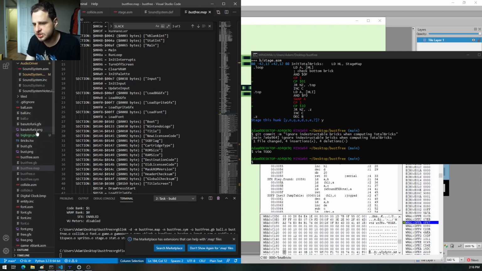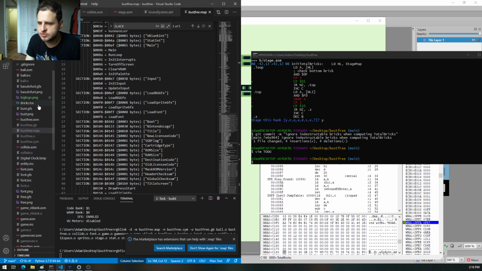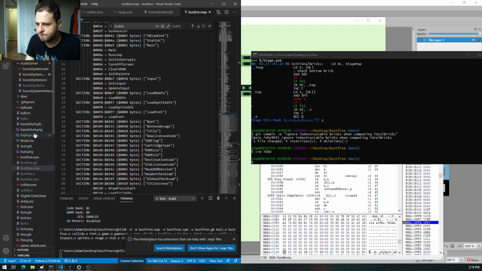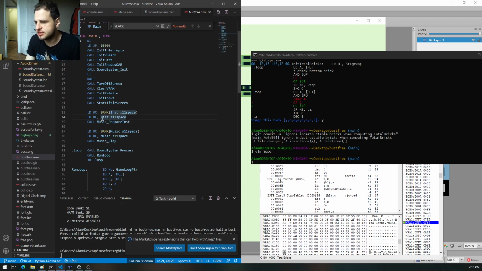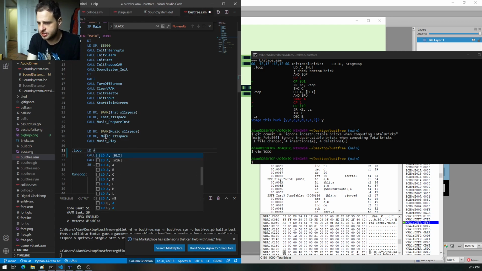The only thing that's going to need to change is that every time I make a call into the sound system, which I believe happens only in busttree.asm, we're going to need to switch banks into the sound system bank, into this, and into this, and here, which is no big deal.